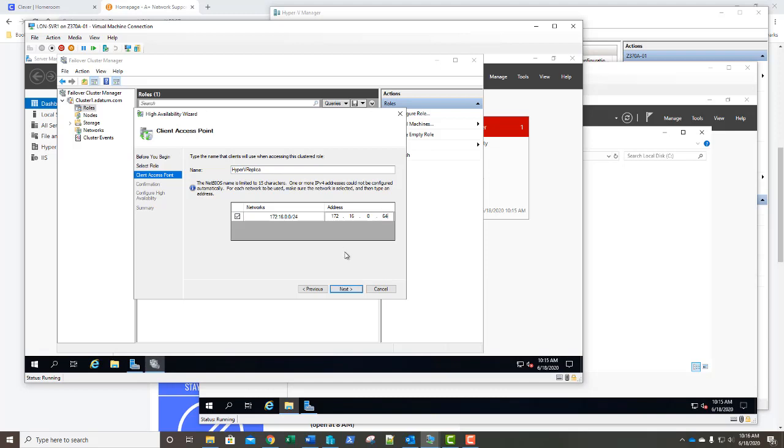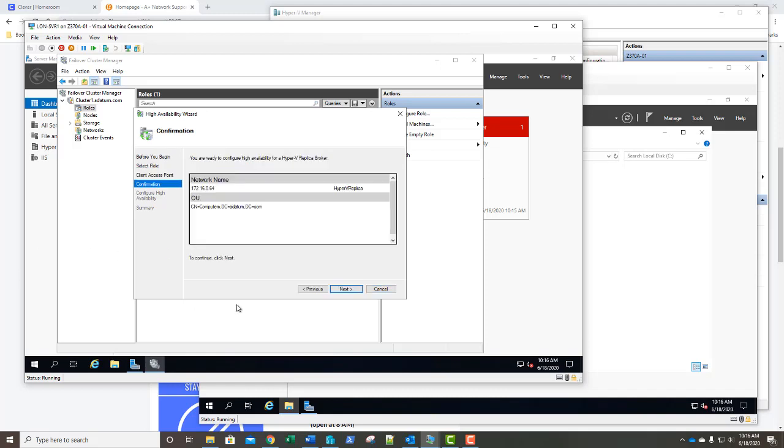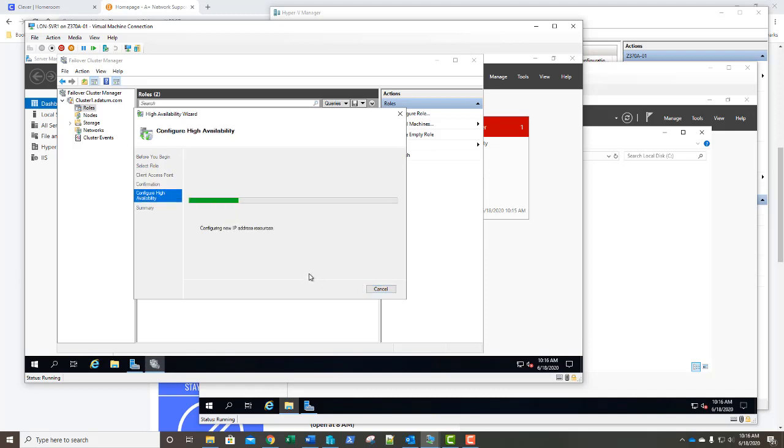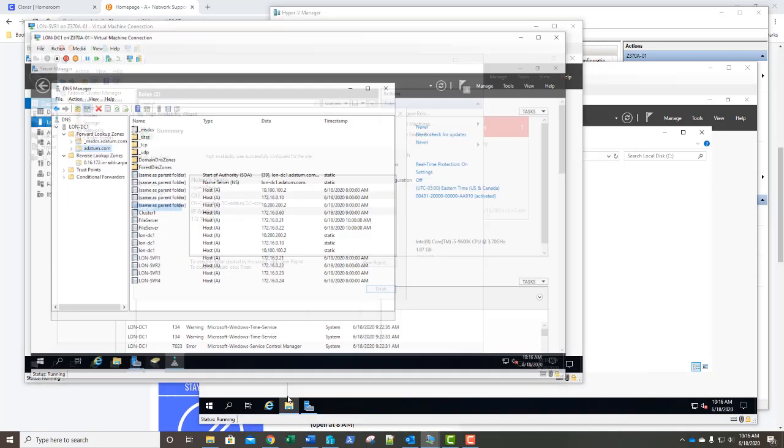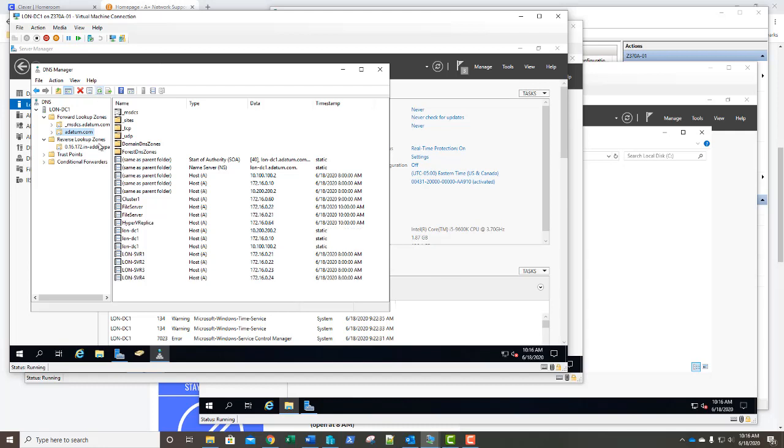Remember, each one of these is an object in DNS, right? As far as our clients are concerned, these are computers. They have to have a unique name. They have to have a unique IP address. We're going to click next. We got our confirmation screen. We click next. It's configuring our resources. Let's just jump over to our domain controller and make sure that that's happening. And there it is. Our resource record was automatically created.